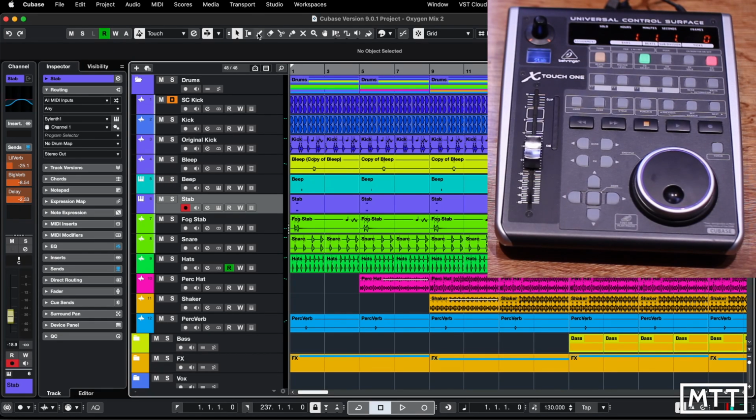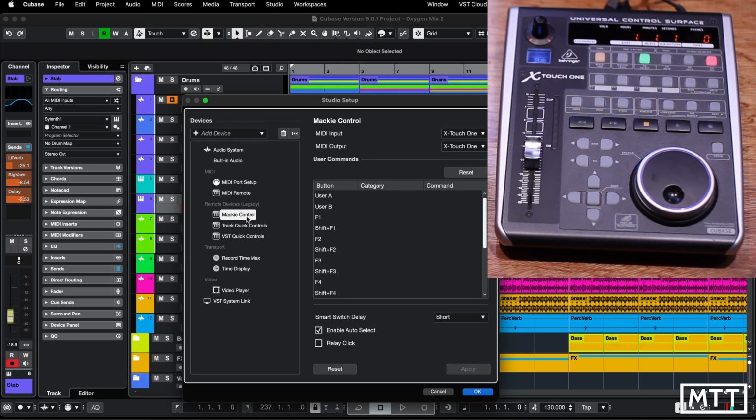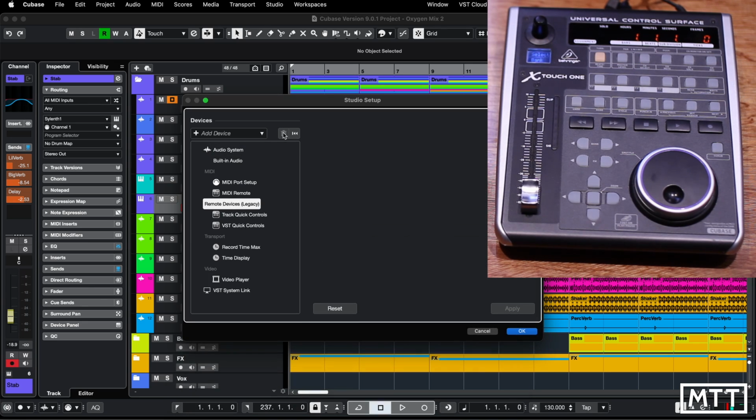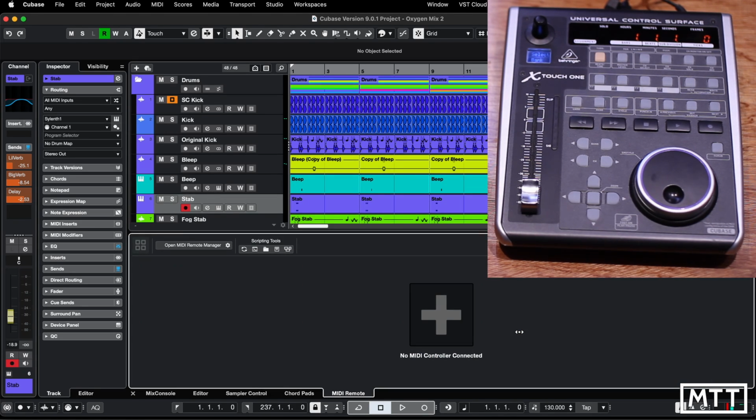So the standard setup for this is that it's set up in Studio Setup as a Mackie Control. And we don't want to do that anymore. So I'm going to remove that. So as you can see, the Behringer, just like Bagpuss, has gone to sleep. And now we're going to use a custom script, which has been provided, link in the description.